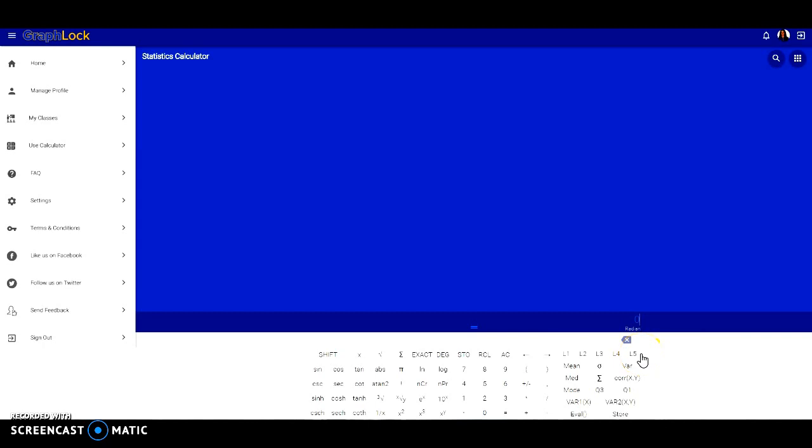So first thing to know is there's actually two different ways that you can compute statistics. You can either directly enter in your data set, or you can store your data set into one of these lists. So it's completely up to you. So first thing to know is that if you want to actually compute and evaluate a data set, the first thing that you have to do is you must always select eval first, and this has to be highlighted.